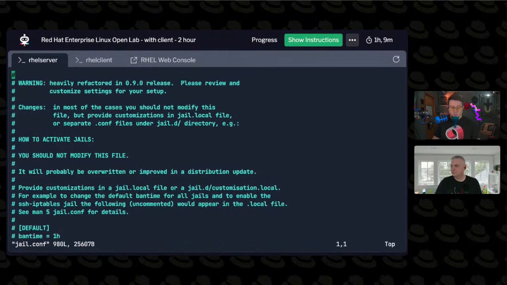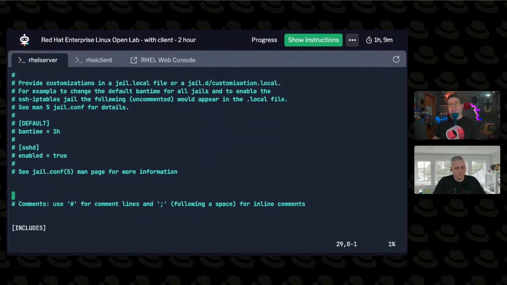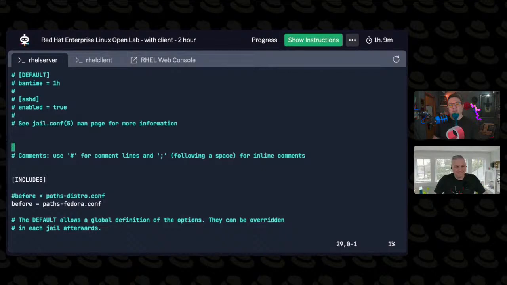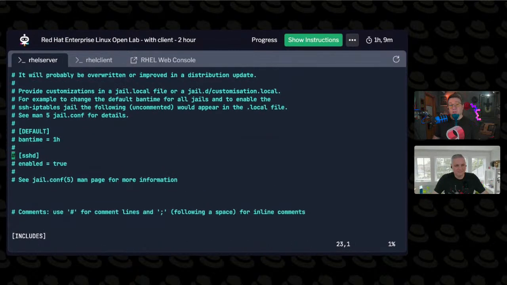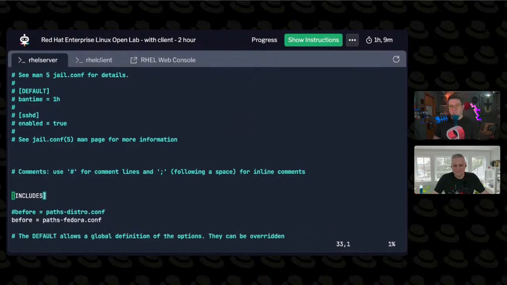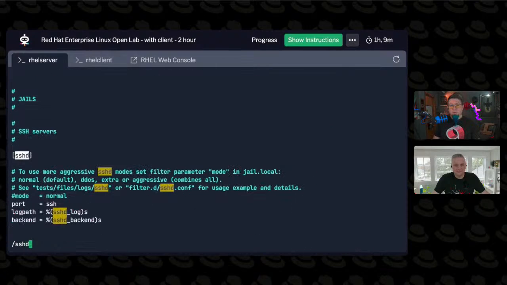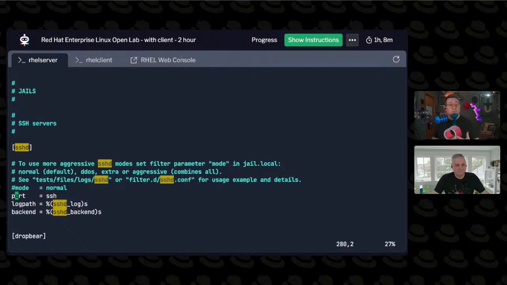Inside of here, it's 980 lines long. It has a bunch of comments and whatnot. You can see it's got some examples, like it even gives you an example of how to turn on SSHD. There's a section here already defined for SSHD, and you can see here it says port ssh. This is where I would have had to change that port number if I had left it on port 222. We're just going to add a new line in here that says, I think it was, enabled = true.